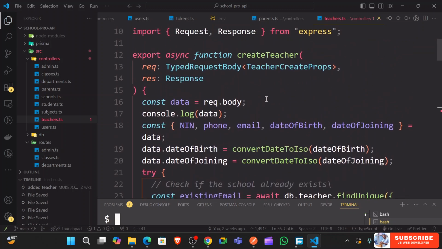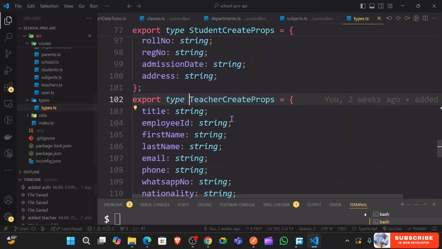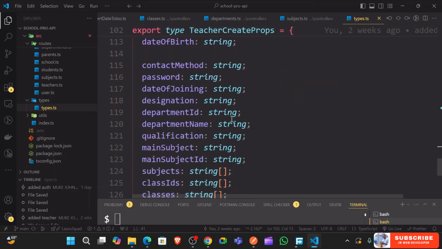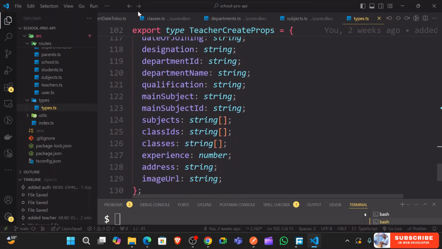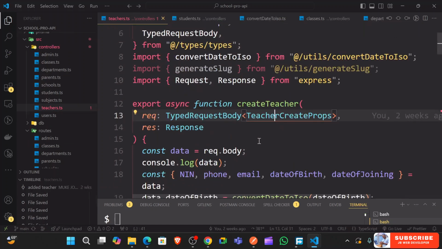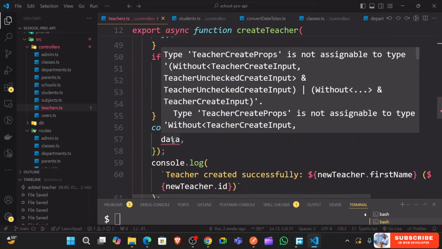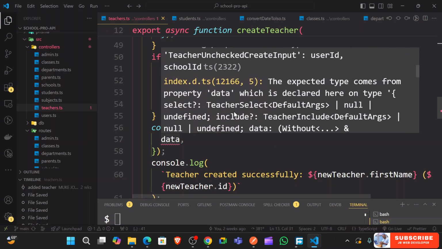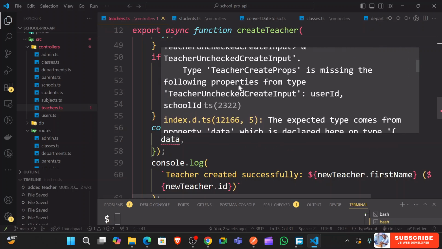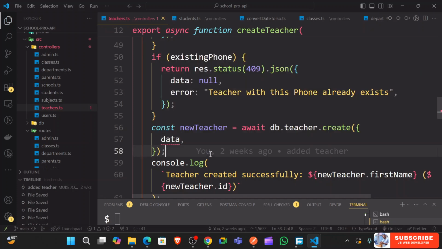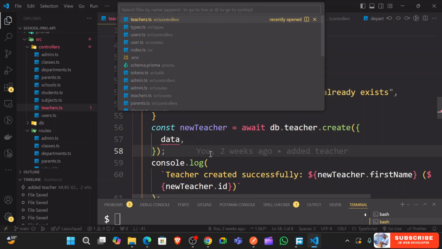So here, remember we have these teacher create props. Now we added a couple other things in the teacher, and if you want to know what is missing, the error is very clear here. We are missing two things right now: user ID plus the school ID. So I'm just going to go back to the schema.